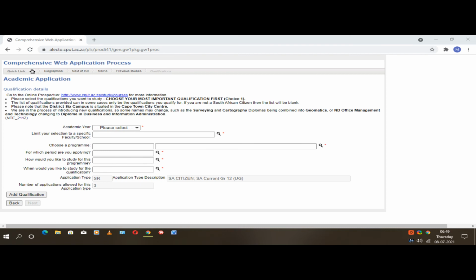Academic year. Click on the drop down to select the year in which you intend to study. Selection to a specific faculty of study. Click on search to select the faculty in which your chosen program of study or course falls under. Choose a program. Click on search to find all the programs or courses that fall under the above selected faculty. For which period are you applying? Click on search and select the appropriate answer.